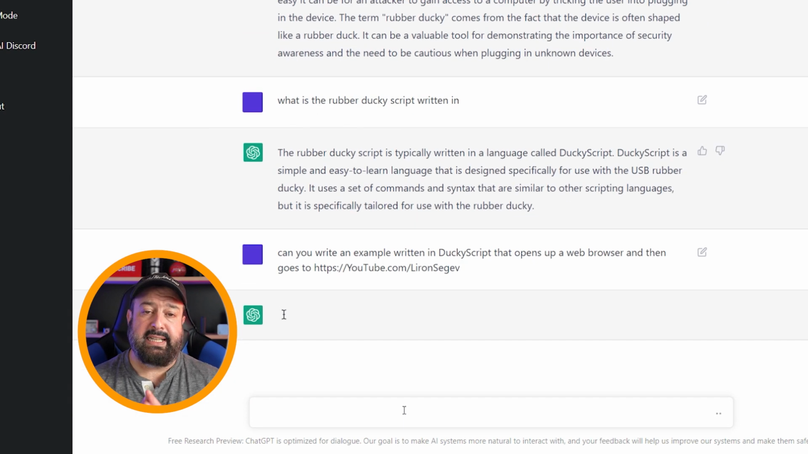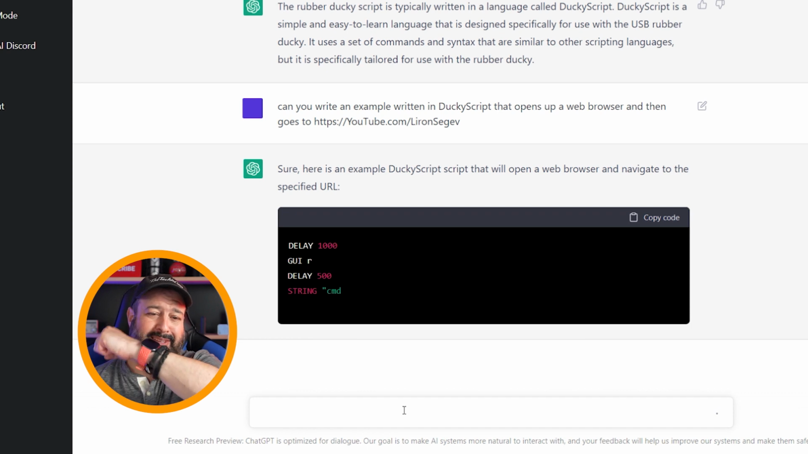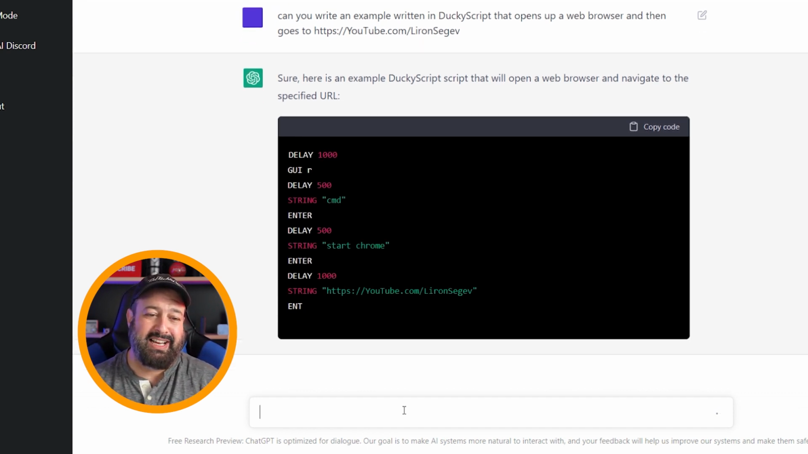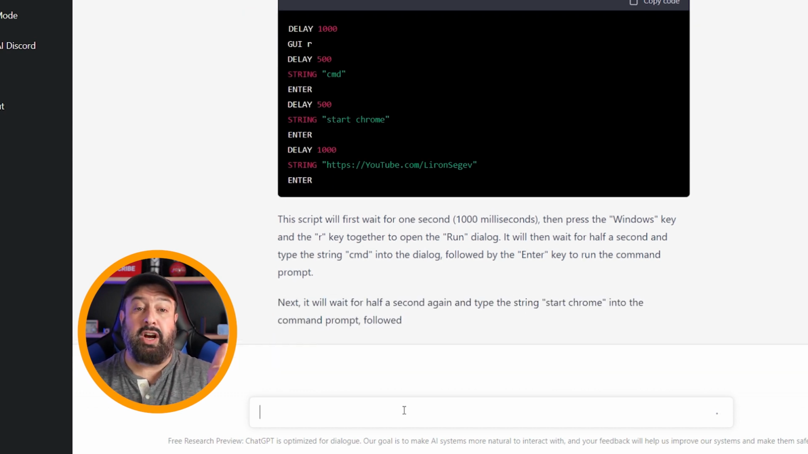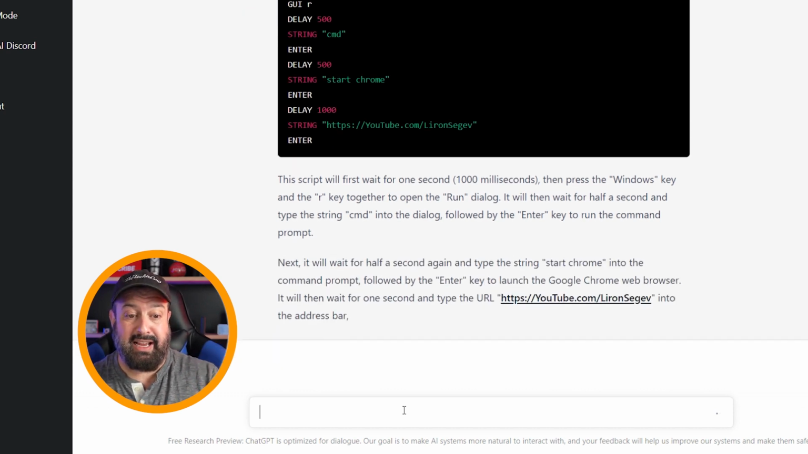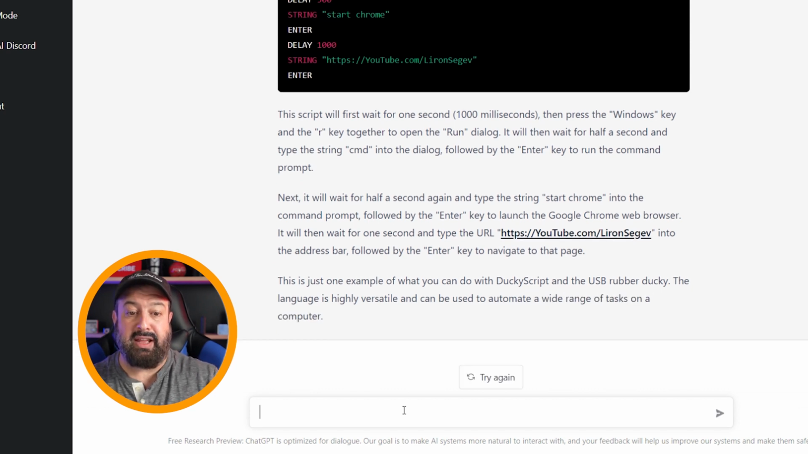Let's see what it does. Sure, here is a ducky script example, and there is the code. Oh, and it even goes and explains line by line. It says it's going to wait for 1 second, then press the Windows key and R together, then run the dialog. I mean, it's literally just breaking it down. So if you're actually trying to learn something, it's a pretty cool way of doing it.